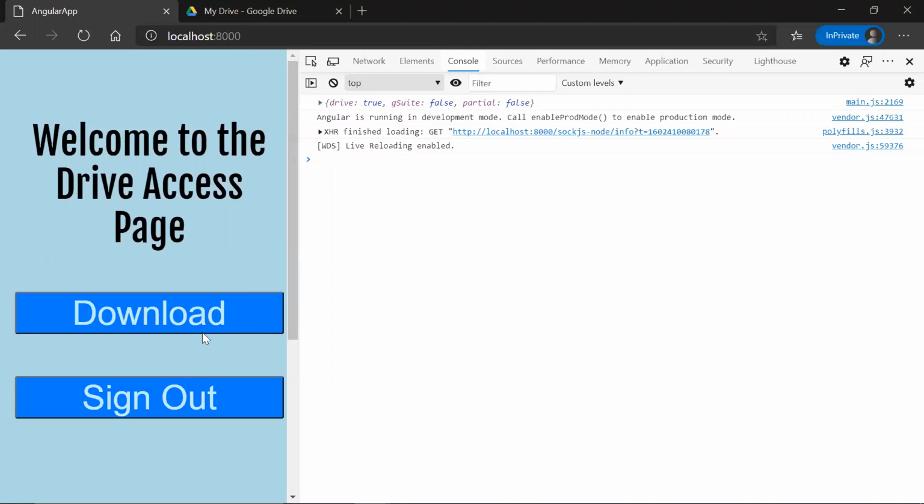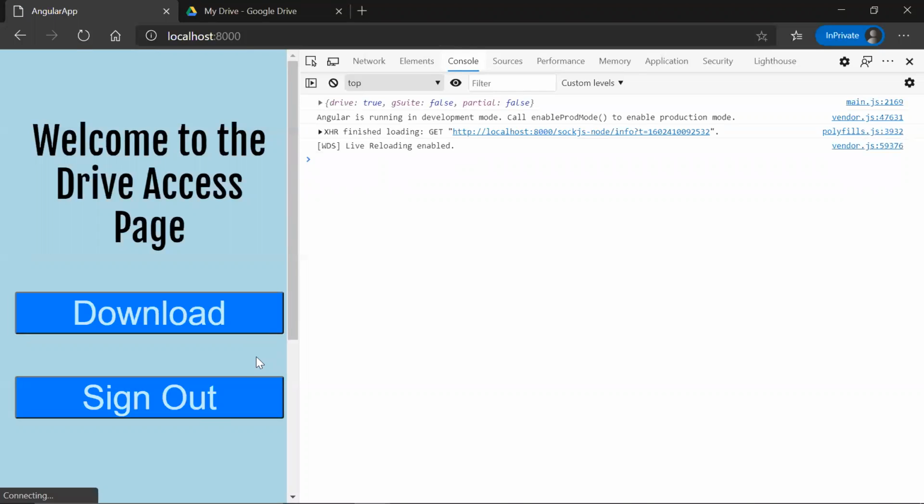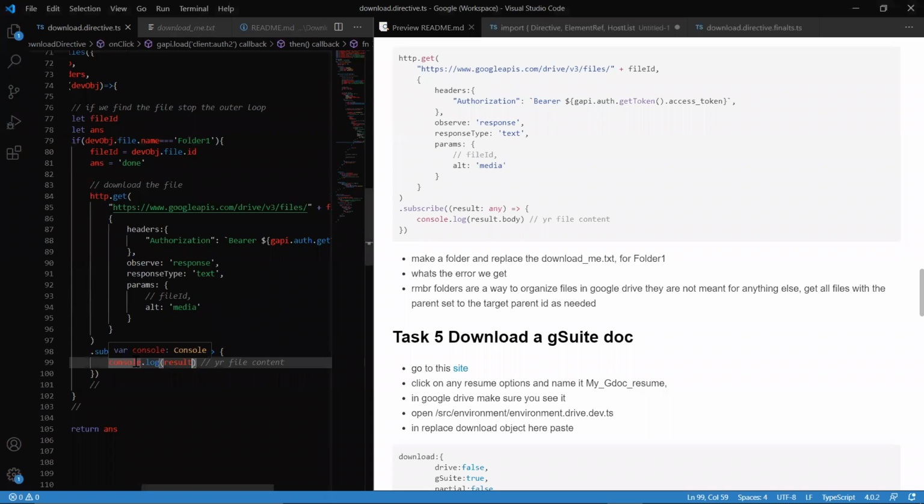We're either going to get an interesting little object, or we're going to get an error. Let's do result, because we want to see what we get here. Hit download like so, and now we get an error. Let's point out what the error is.